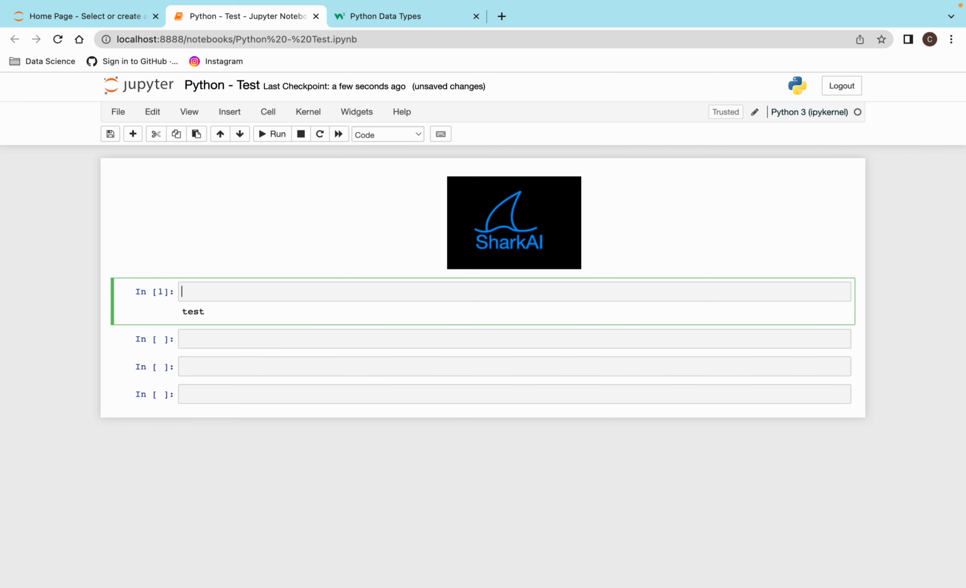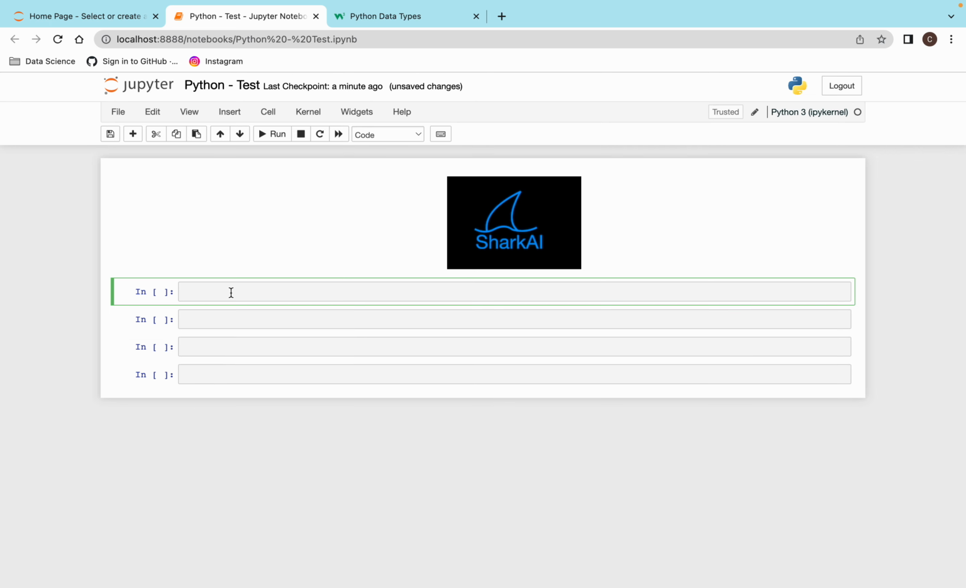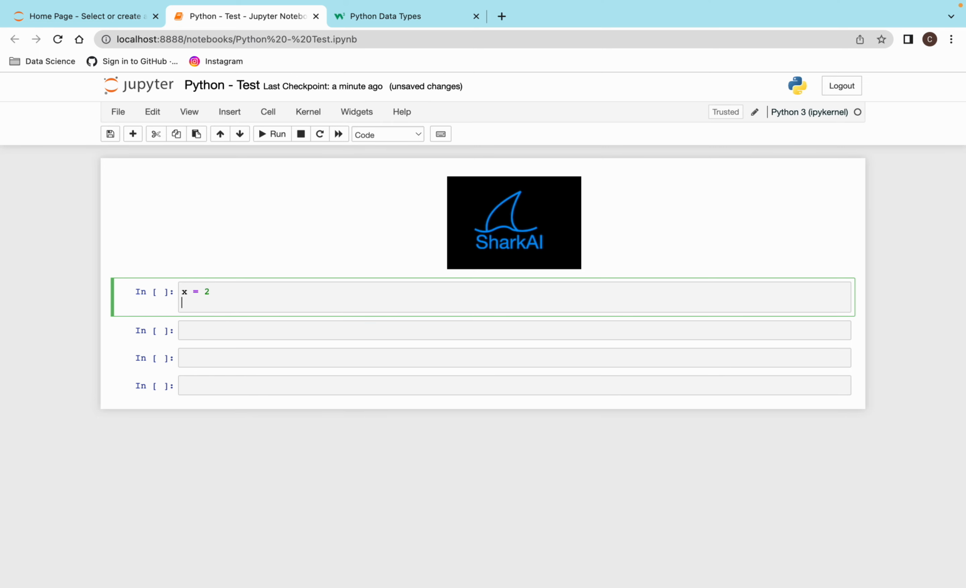So, int type. Suppose you have Python, you don't need to write anything. You can directly assign any value to a variable. Like in other programming languages like JavaScript, you have to write var x equals something. But in Python, you can directly define x equals 2. And for printing, we just type print and x.